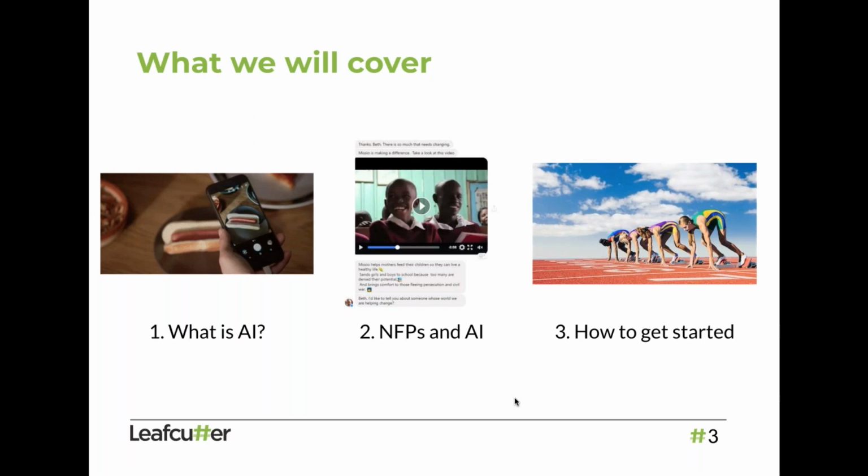I don't believe there's a hard line for these kinds of things, but I want to at least give everyone a definition and understanding, especially if you're pretty new to the technology and sector. The second part will be some common use cases or applications where I can see that NFPs can use AI, and a couple of different ways to think about when to use which solution.